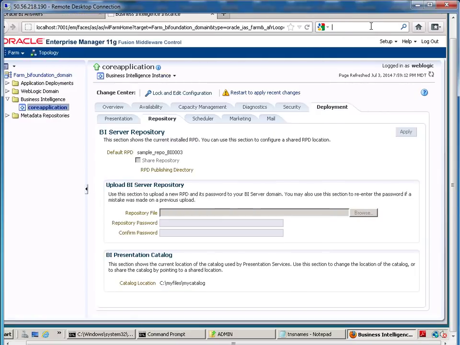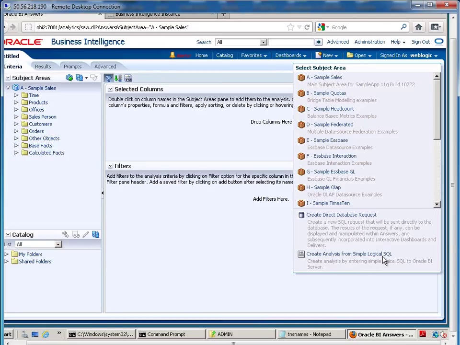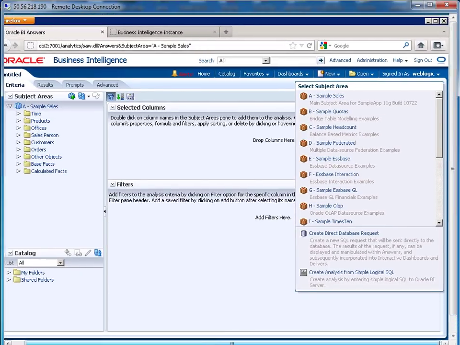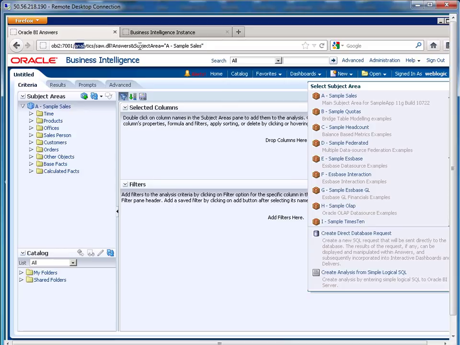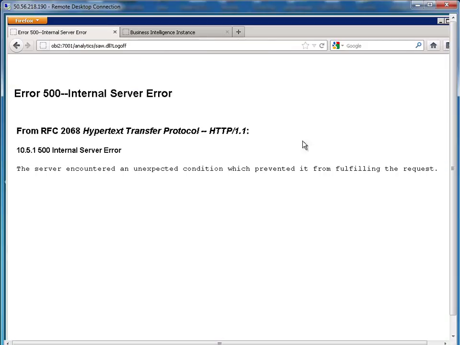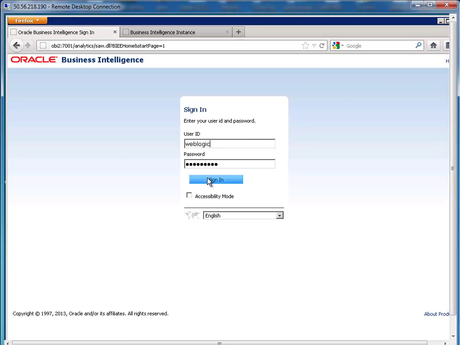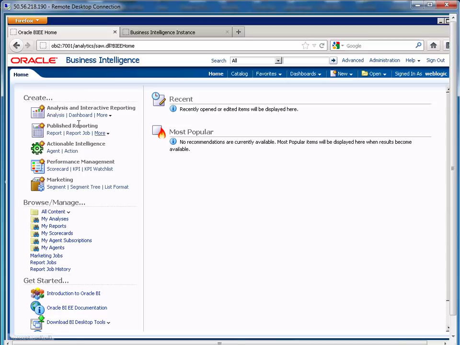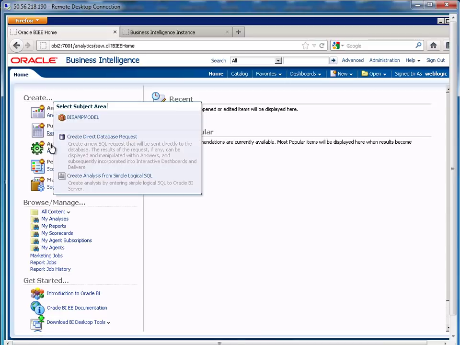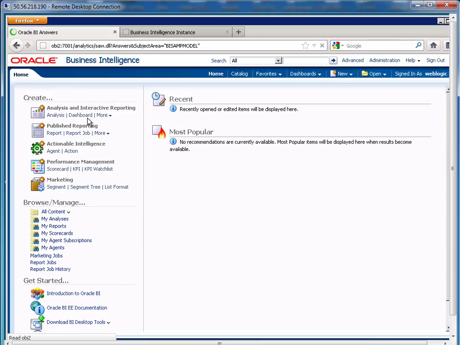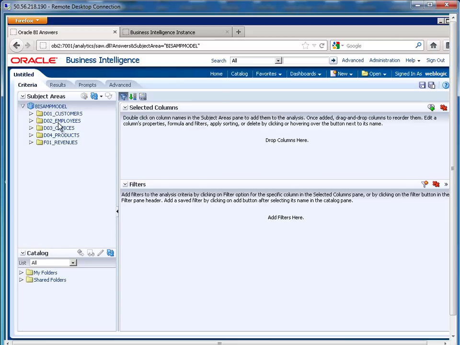So now let's test this. I'm now going to go to my analyses and dashboards here. I'm going to sign out. I need to refresh the screen. I'm going to sign back in. And then when I create a new analysis, check this out. Here's the subject area that I created. When I click on that, here's what's available.